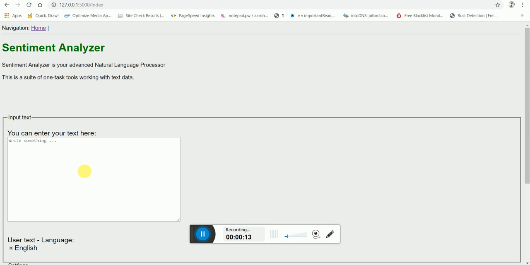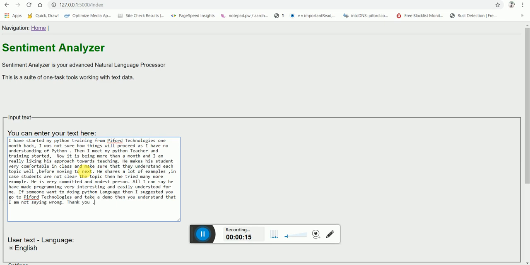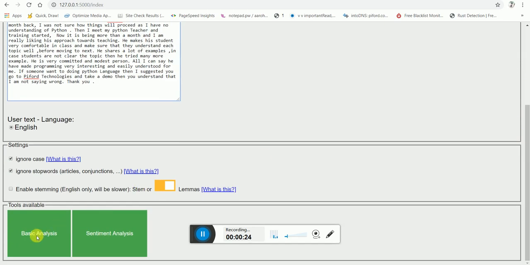So just enter the content here. This is a comment written by somebody, so I have pasted it here. Let's perform. See, we have two buttons over here: one is basic analysis and the other one is sentiment analysis. Right now I want to perform basic analysis first.